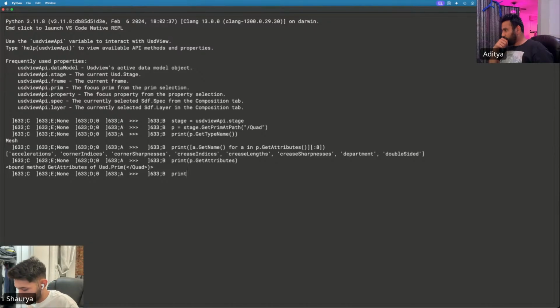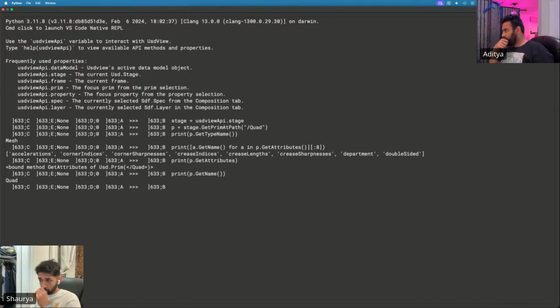Let me print p dot get name. Quad. Okay. So 8, this is 1, 2, 3, 4, 5, 6, 7, 8. I know that, but where are these properties, bro?